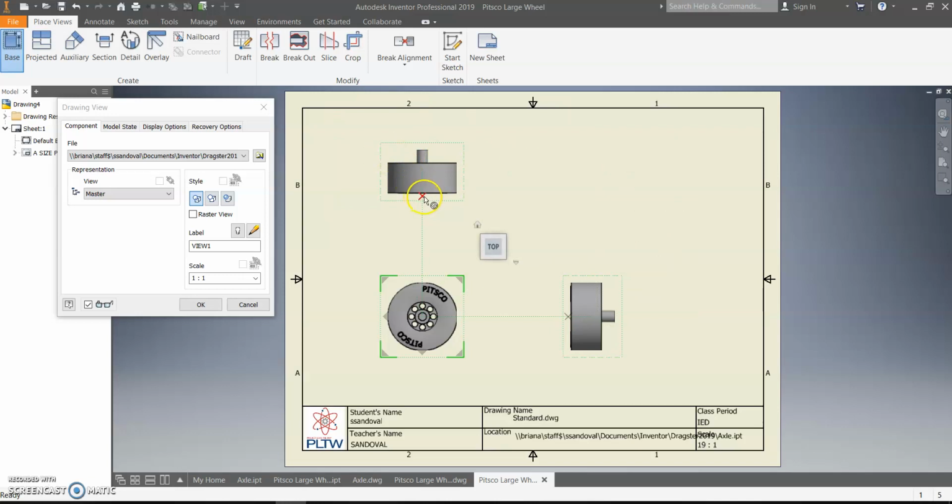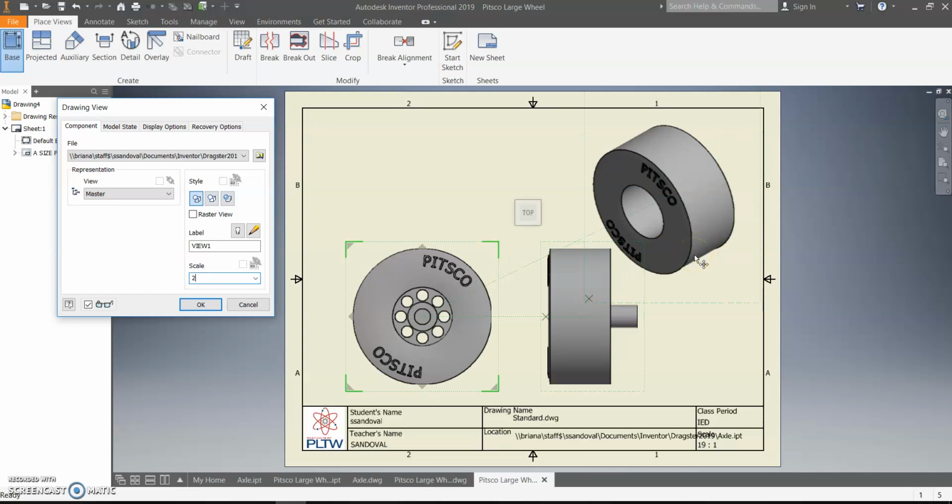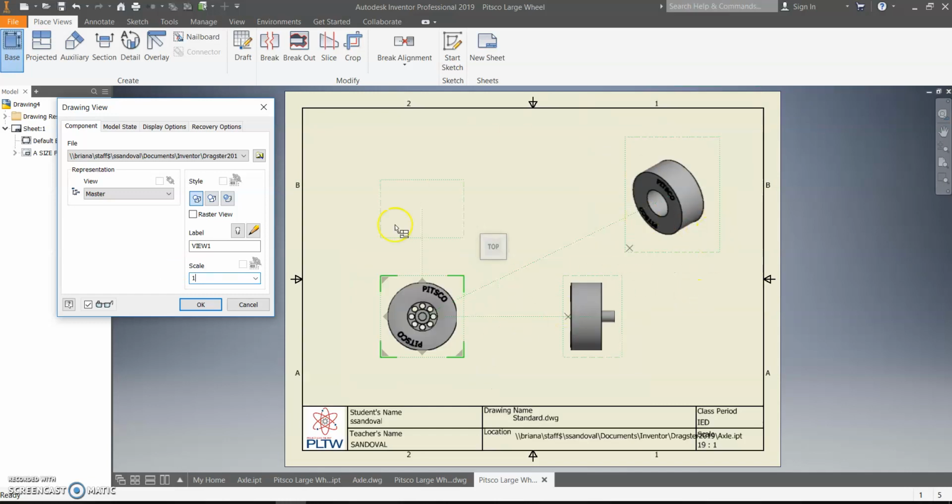If you end up not needing a view, you can click on the X button and it gets rid of it. The last thing I need is my isometric, so if you move your cursor at an angle, you'll notice that you can place an isometric view of your part. You can also, in the dialog box here, change your scale. So if I wanted to make this double the size, I can type in 2 and it increases the scale. I think 1:1 is fine for this one, so I'm going to leave it like that and click OK.